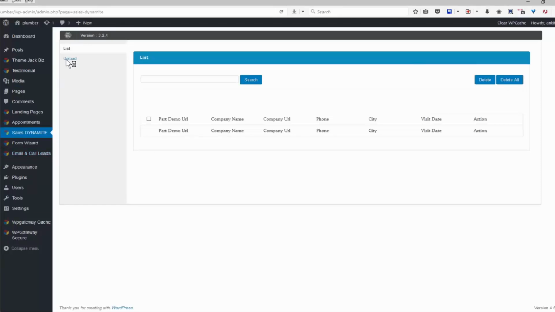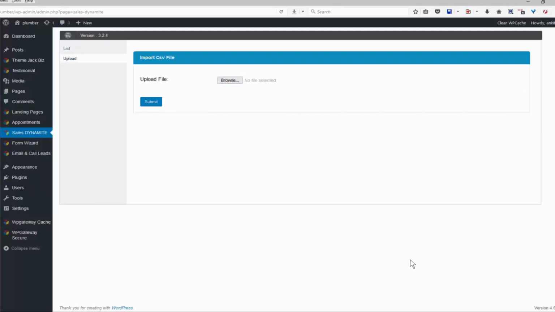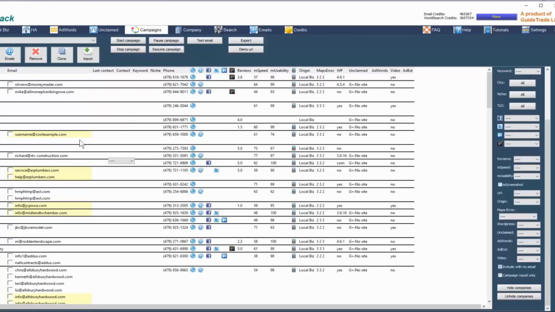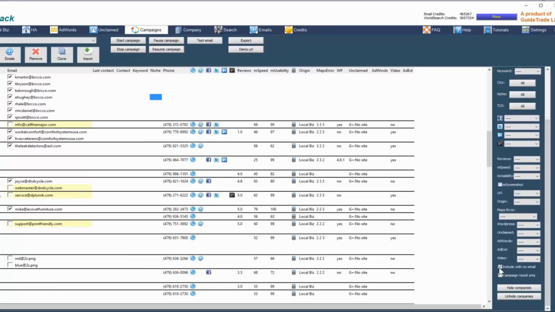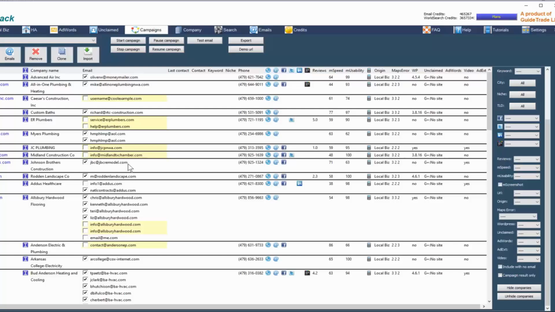Okay, so you see there's nothing in here right now, and it reads upload, browse. So I need to go to my search that I did in Lead Finder Jack, and here is the search that I did, and it was for plumbers. I'm going to come down to the bottom here and deselect include with no email. I don't want to bother uploading any company names that don't have an email address.